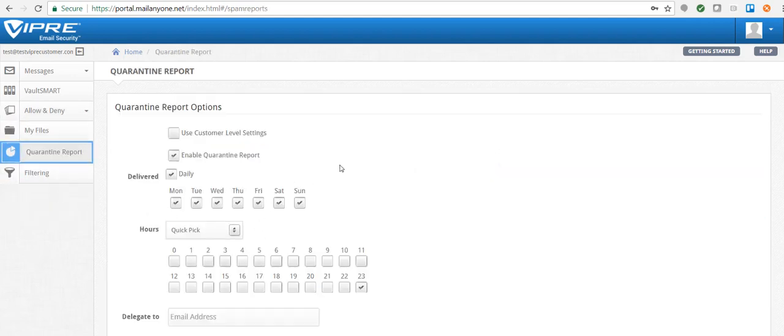Moving down to the quarantine report, if your admin has given you the ability, you can adjust the times and you would like your daily quarantine report to be delivered to your inbox. You can deliver 7 days a week, up to 24 times a day.